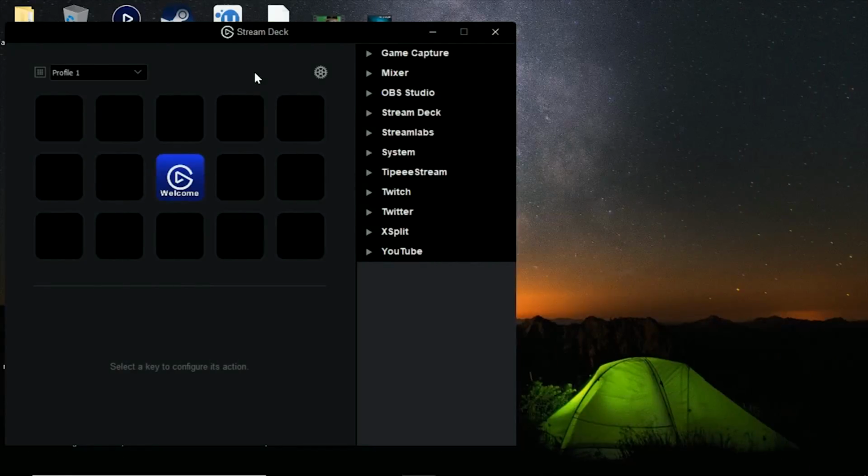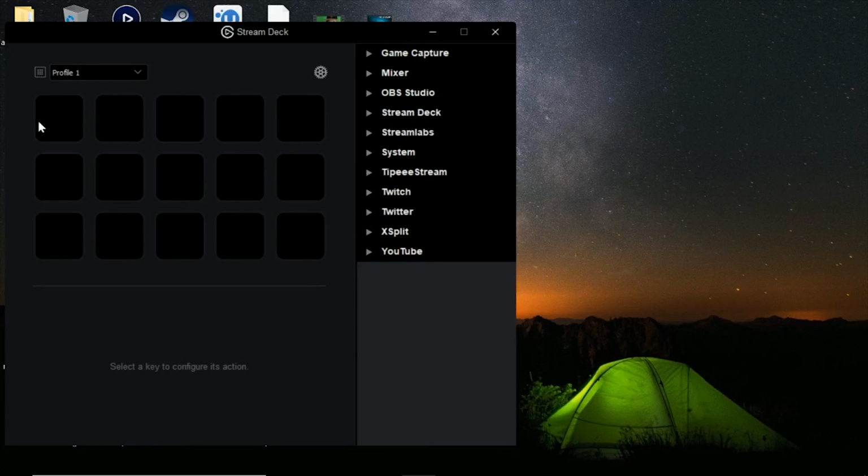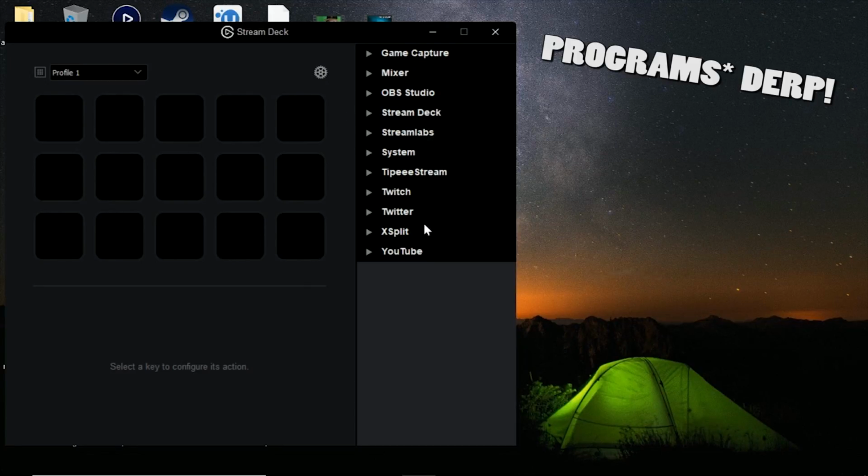All right, so when you set up your Elgato Stream Deck, you have the software downloaded. This is what you are greeted with. Right off the bat, I would suggest coming in here and deleting this button. It doesn't really do anything. And from here, you have all of your 15 buttons ready to be mapped. These are the devices that it is compatible with.